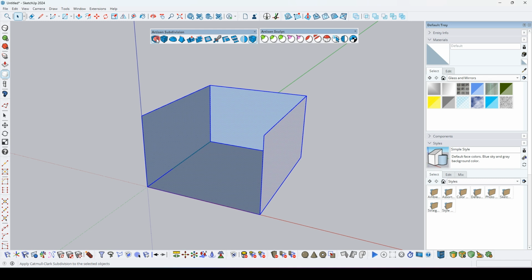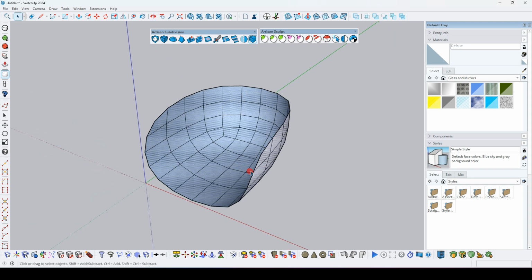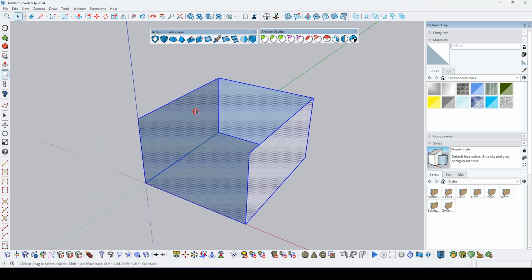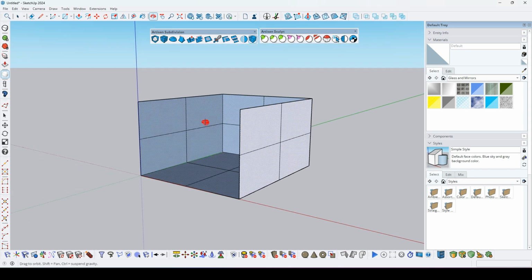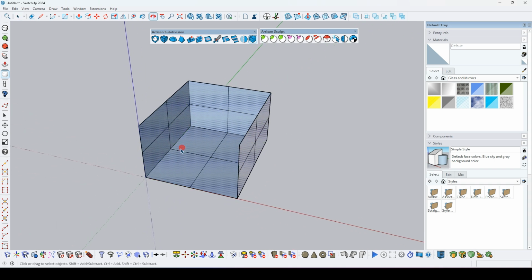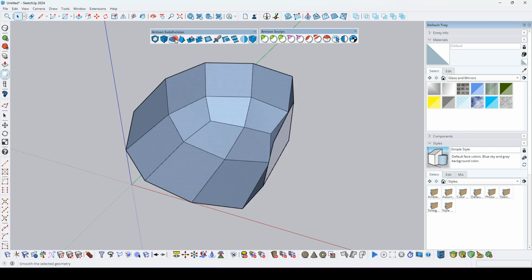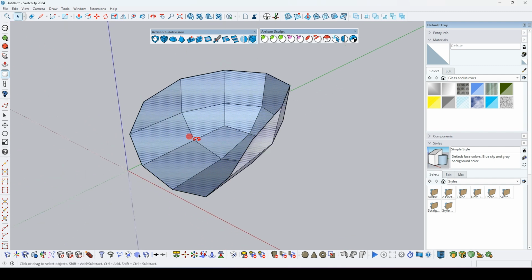When you click here, the first option is called subdivide and smooth. Your model will be subdivided and at the same time smoothed, just like that. But when you use the subdivide option, it will subdivide only. It will subdivide your model in multiple loop lines just like that. And if you want only the smooth option, then you have to click here, just like that.